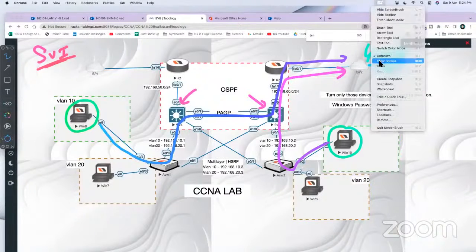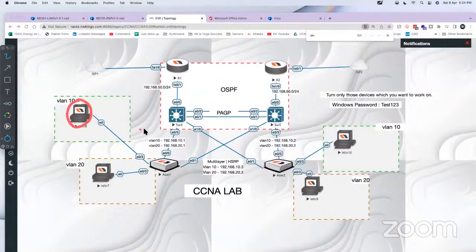VLAN 10 and 20 will have a gateway. So who will be the first gateway? Switch 4. So VLAN 10 IP address 10.1 I am assigning to VLAN 10 users and 20.1 I am assigning to VLAN 20 users. Is this clear now? Who will be the gateway for VLAN 10? Switch 4. Who will be the gateway for VLAN 20? Switch 4. But in a real network, if switch 4 fails, then who should be my gateway? Switch 5. So on switch 5, the VLAN 10 gateway is 10.2 and the VLAN 20 gateway is 20.2.